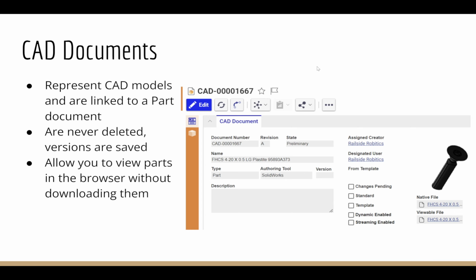Now within each part document, we have a CAD document that's linked to it, and this represents the actual CAD file. The part document does not represent the SOLIDWORKS file. The CAD document is going to be the one that has your SOLIDWORKS file. And every time you update this CAD document, you actually add a new version to the CAD document. So that means we can go back and retrieve older versions of the SOLIDWORKS file you're working with in case you want to look at them later.